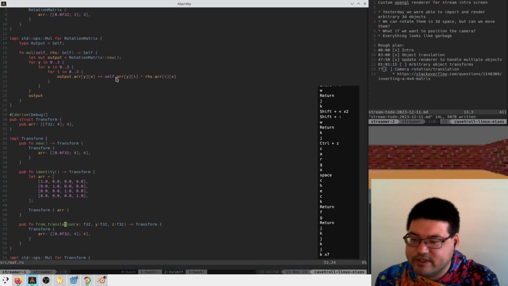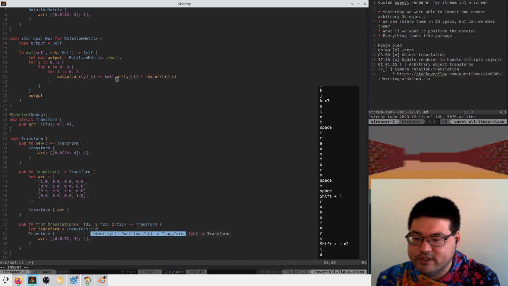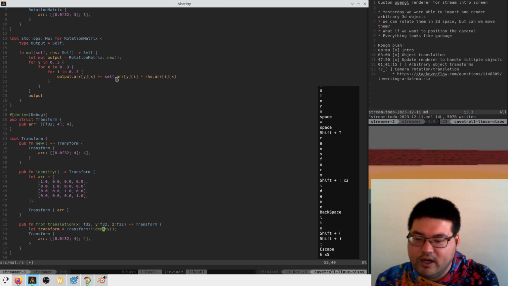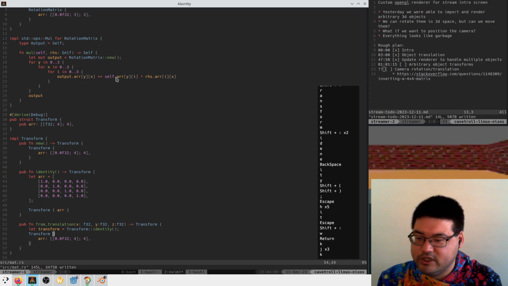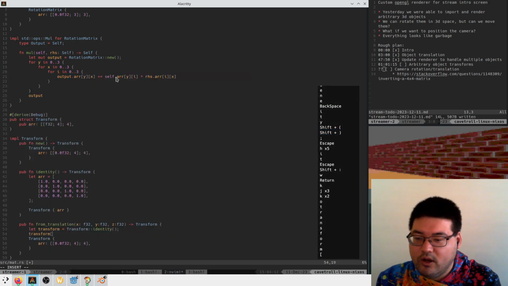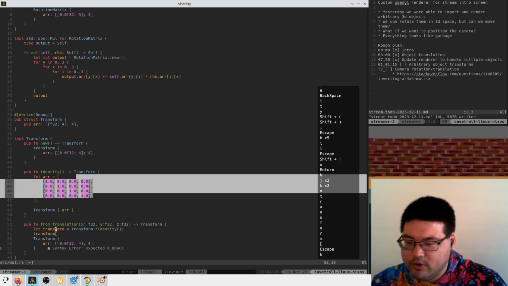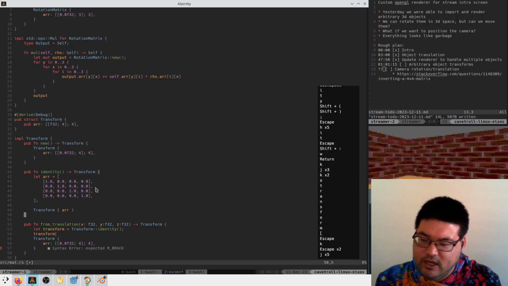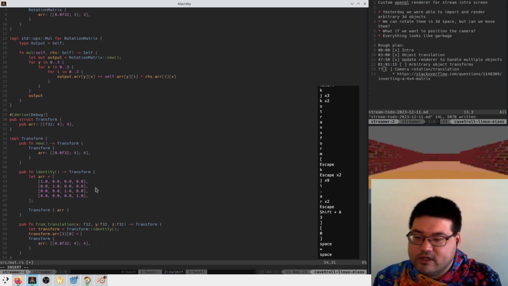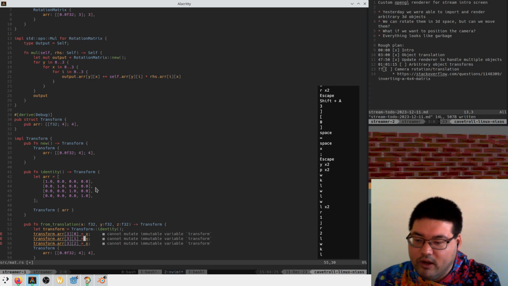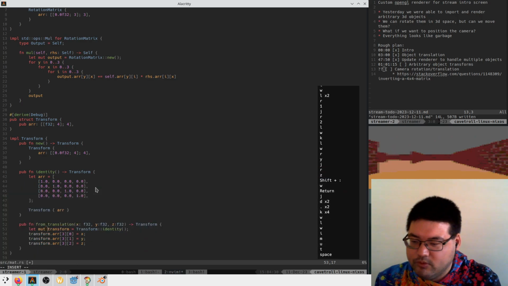So from translation, he's going to say let transform is equal to transform identity. Identity, like that. And then we'll just adjust transform. This is going to go into the rightmost column. And so we need to say that the array at column 3 index 0 is going to equal x. And this is going to be y, this is going to be z. We'll make this guy mutable and we'll return him.